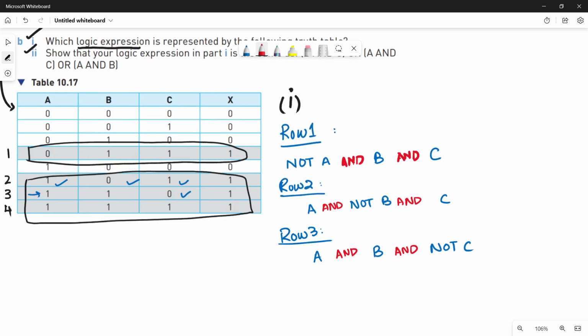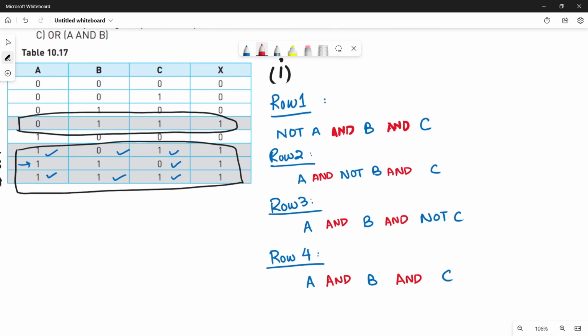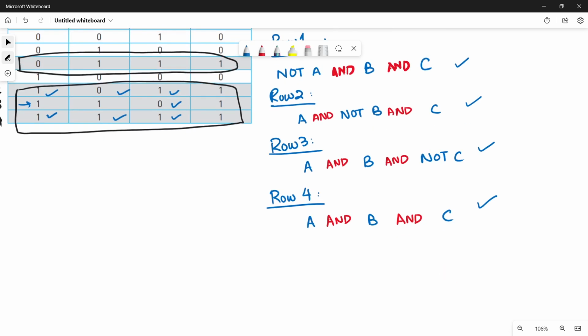Now let's do row 4, the last row with a value 1 as the output. So it is 1, 1, 1. Easy peasy, write down A, B, C and write AND in between them. So this is how we are going to write down the expressions for each row. Now the final thing is you have to connect all of them with OR.